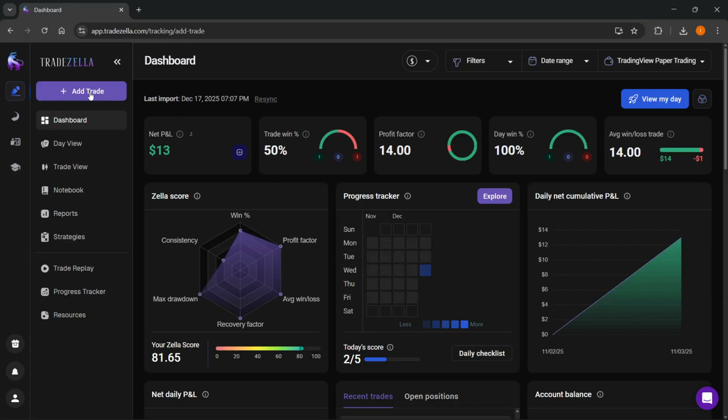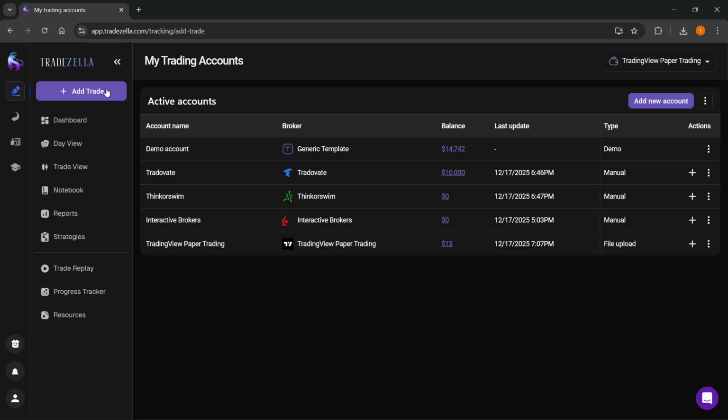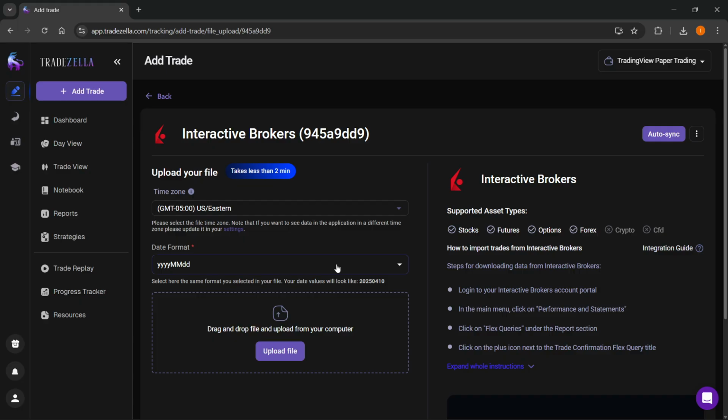However, if you have an account created already, so for example, if we go to add trade, and then here you have an account already, like I do with Interactive Brokers, you can just click on those 3 dots, click on file upload, and then go from there. So that's how you do it.